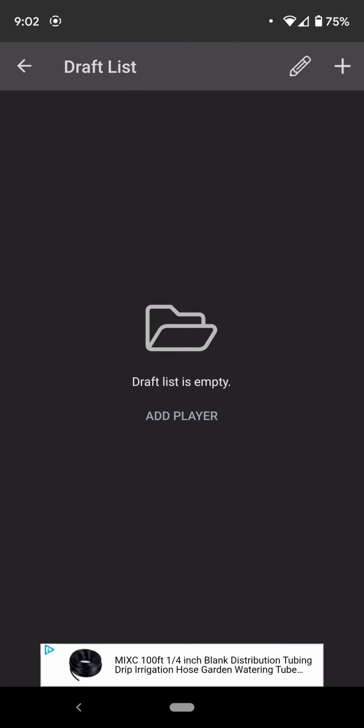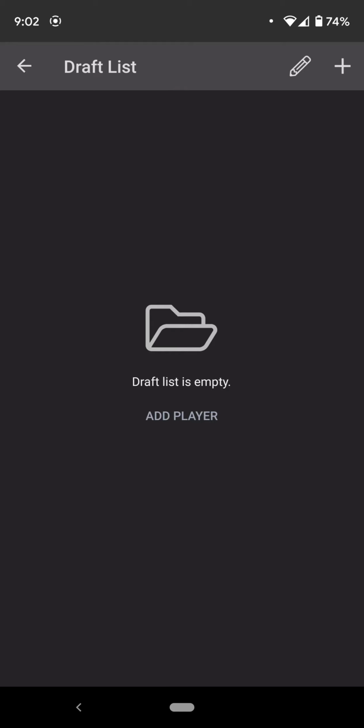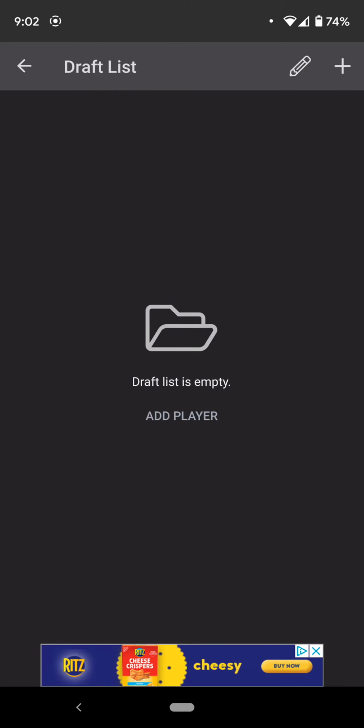Be warned though, when you're on the clock, My Fantasy League will automatically select whichever player is the next highest on your rankings. So only use this draft list if you don't want to manually select a player on your own. If you do want to have MFL automatically select for you, rank your players here by clicking Add Player.